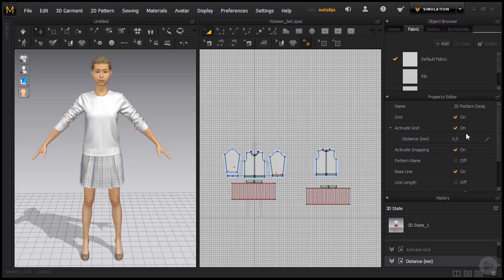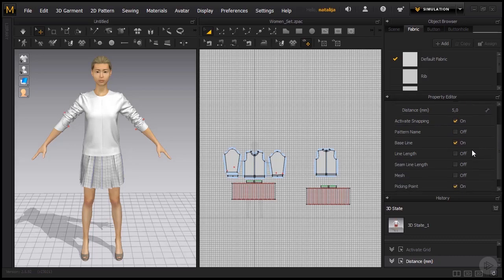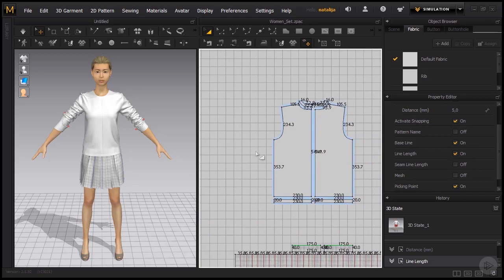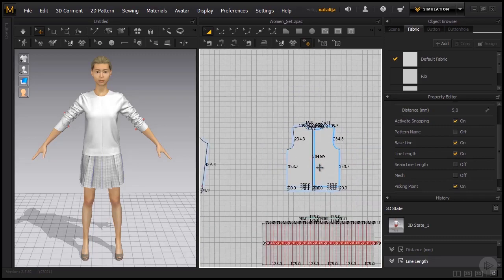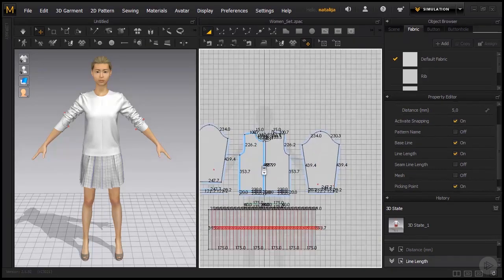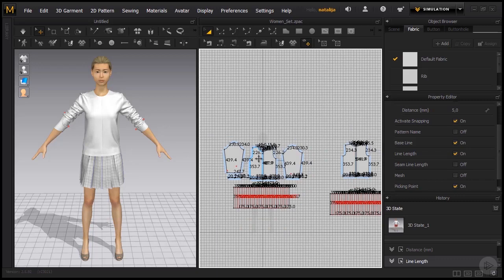Now, another useful setting is the line length. If I activate it, you see that the lengths of all of the lines in the patterns are now available, so I can see them. As you can see, this can lower visibility quite a bit, so it's easier to just turn this feature on or off by simply pressing Shift and Z on your keyboard. So you can switch the lengths on and off when you need them without having to go into the 2D window properties.